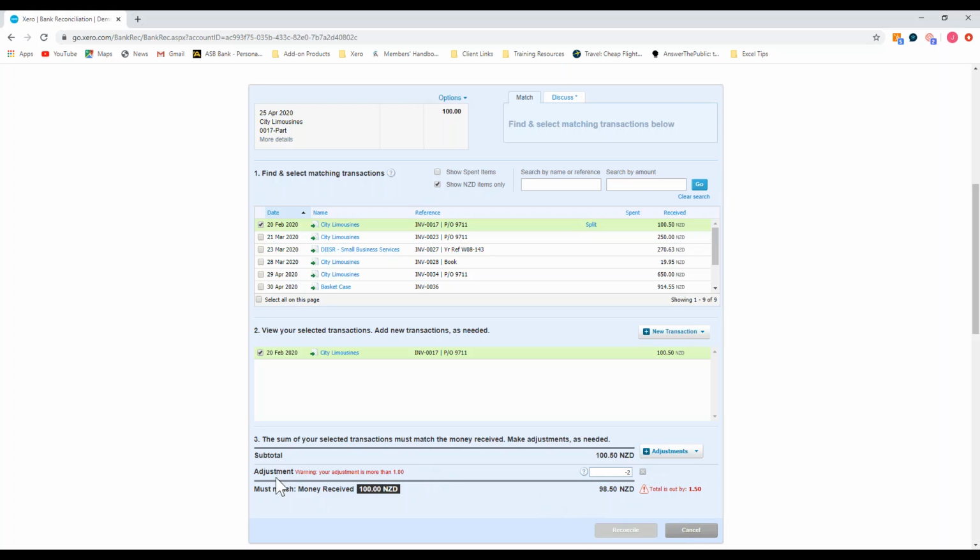If I do more than $1, I'm going to get a warning that tells me that adjustments should not be more than $1. The reason for that is because this amount goes to an account code on your balance sheet and forms part of a balance that needs to be dealt with at year end.